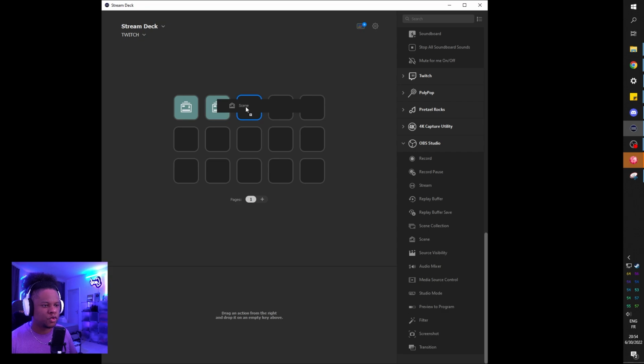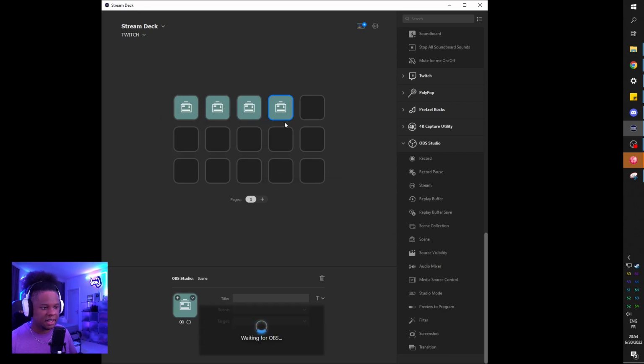Scene, that's gonna be my full screen webcam. Scene, that's gonna be my gameplay scene. Scene, that's gonna be my be right back. Okay, now top right, remember, very accessible, something that I would use often.